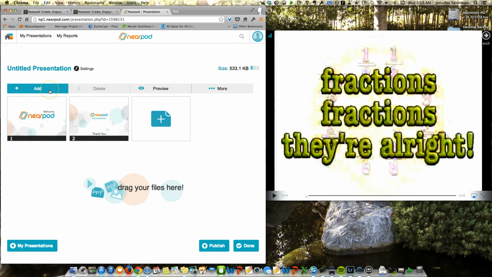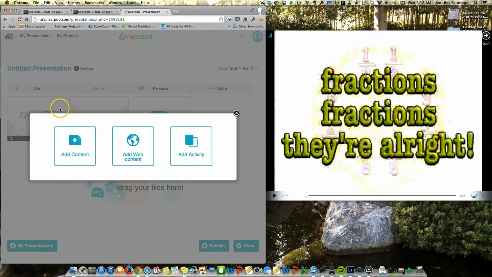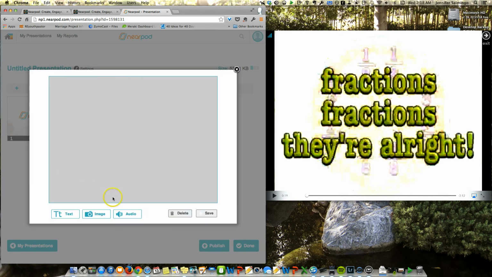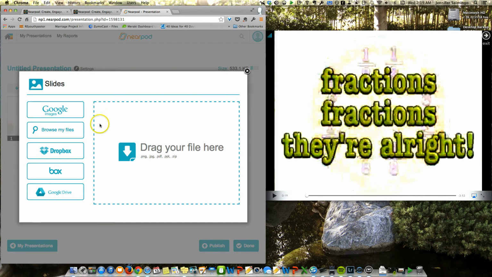So I'm going to click here in the top left corner where it says add. And I'm going to add my content, which is here on the leftmost button. I'm going to add a slide, or PDF, or PowerPoint, or zip file, files that you already have. And here it says image, and I know it's funny that it's an image, but PowerPoints essentially are an image, so I'm going to click on image. You could browse from Google Images, or your Dropbox, or your Google Drive. What I'm going to do is just browse the files on my own computer.